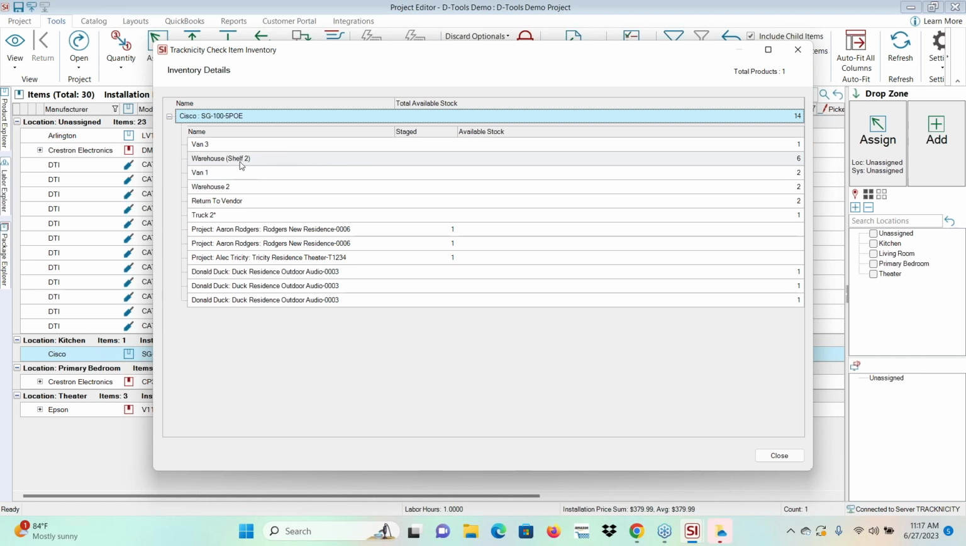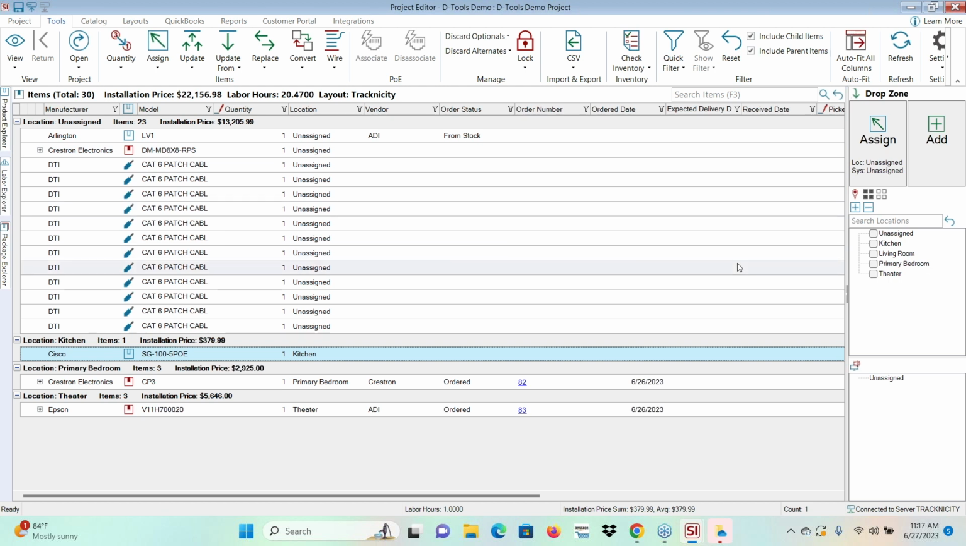So warehouse shelf 2 pops up there. It can show me if I have any available or staged for a project right here. So those are showing me that I have these staged and available for this project right here. They're ready to go if I need that for that project. So what I want to do is go ahead and take one of these from my stock and allocate it to this project.